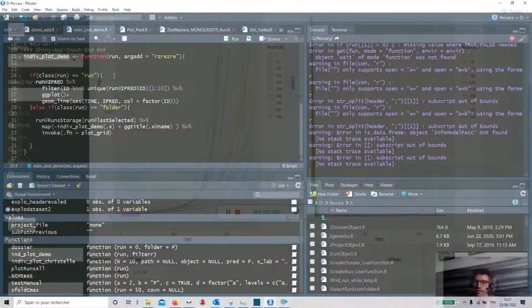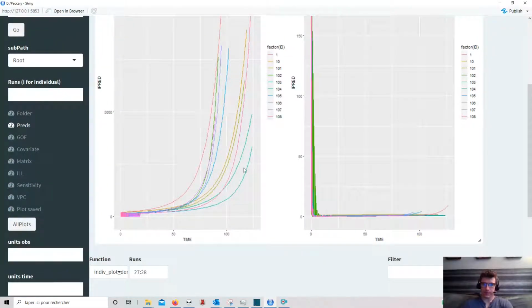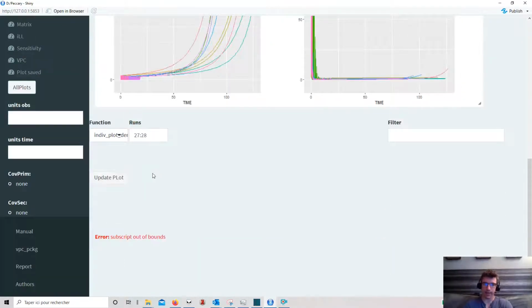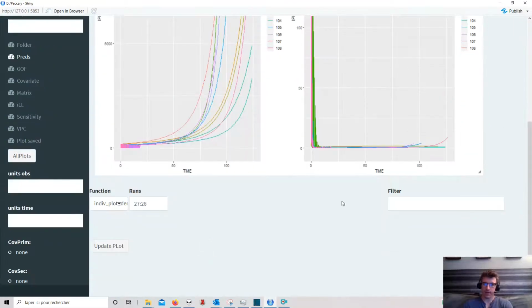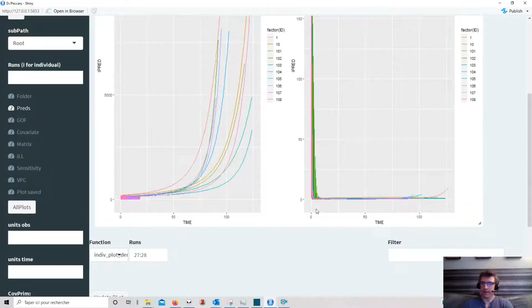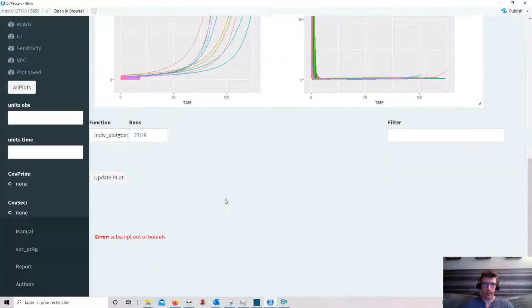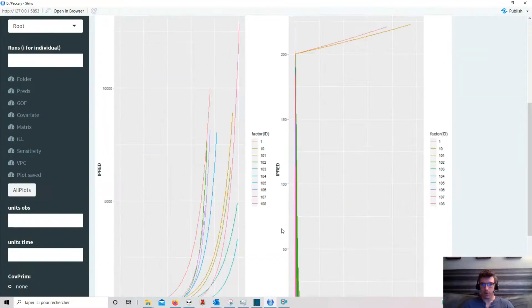But this is it. Just to insist, you have two different methods to add your own function inside the Shiny app, either with that, benefiting from the Shiny input, and for the moment it will work only for pred because I need some programming to make it compatible with other functions. So if you want to make it work for another function, you can ask me and I will do it quickly. Otherwise, you have the manual system.